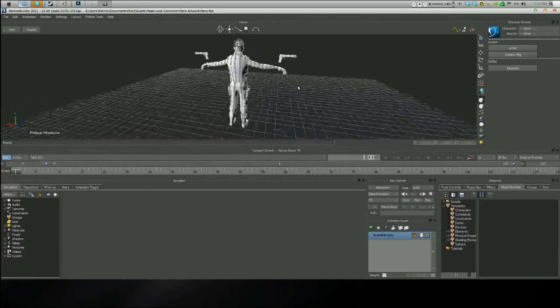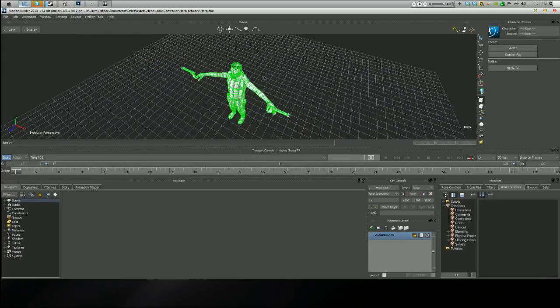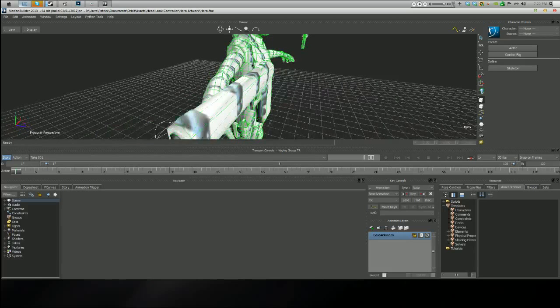Well, this shows you how they've set their character up, so that's fascinating. He is indeed one solid model, it appears to be, which is one way to handle things.